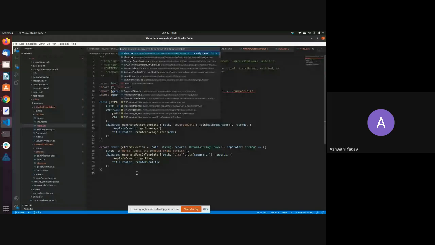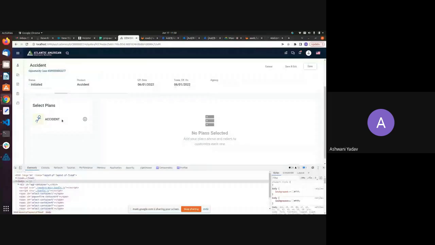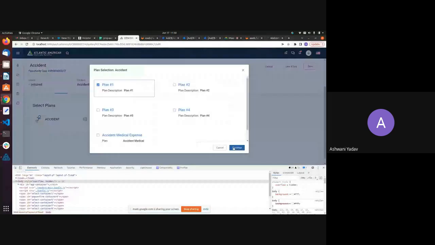We have code to plans view, like here you can see. Whatever plan view we have, this plan view is visible to us. There is a code.